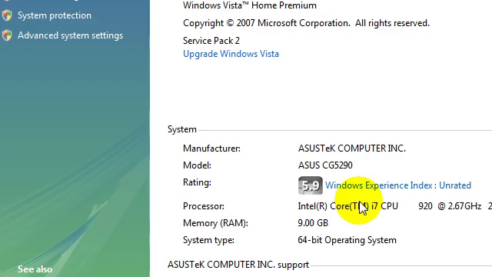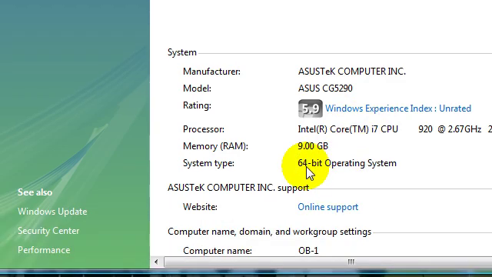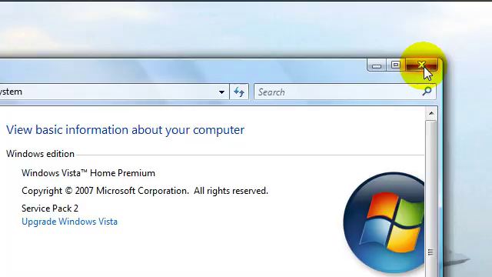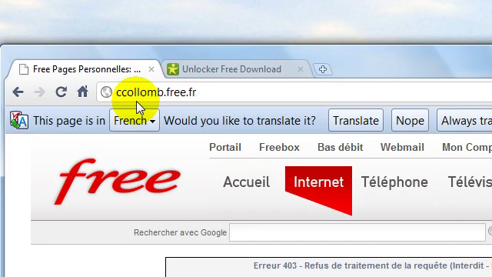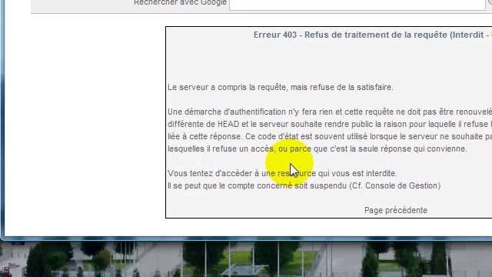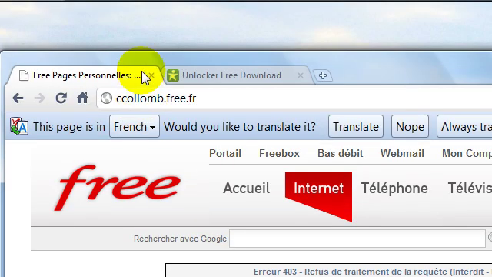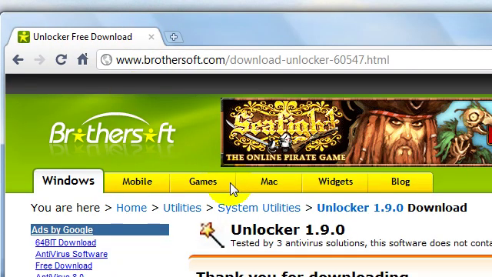Unlocker 1.9 is free. I'm running the 64-bit version of Windows. That's the one I downloaded. Some of the websites that kept popping up, this one for instance, could not get the program to work. Went to download.com and about 8-9 other sites, could not get it to work. I found it at brothersoft.com.